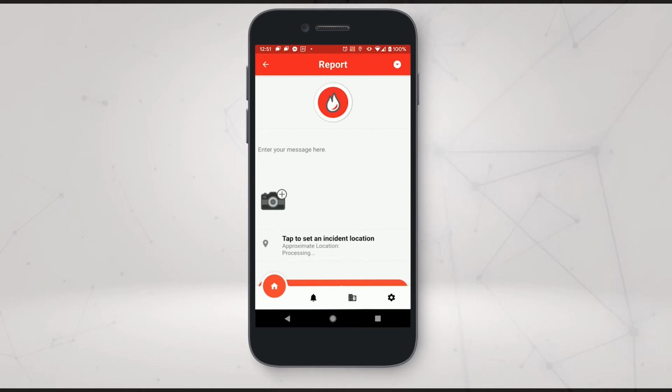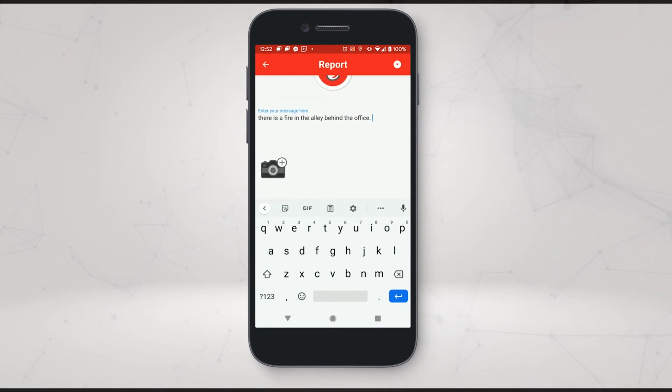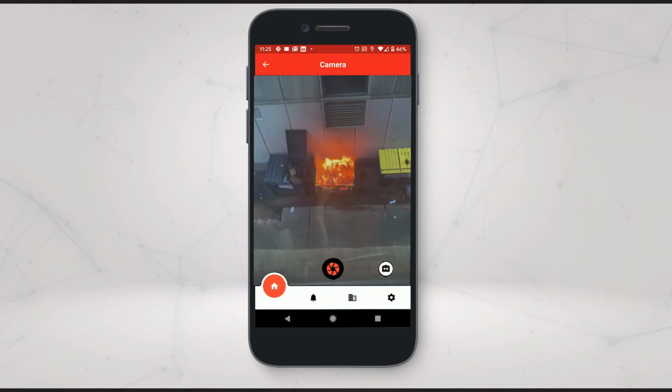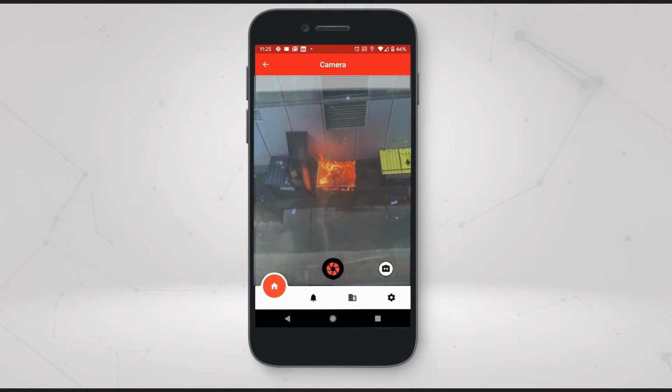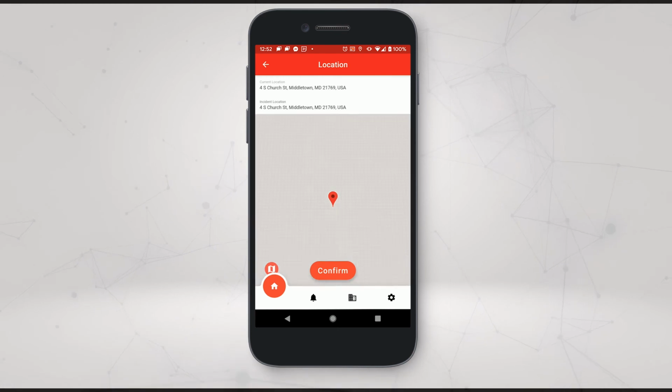In your incident report, you can write a description of the incident. Attach a photo of the incident. And add a geolocation.